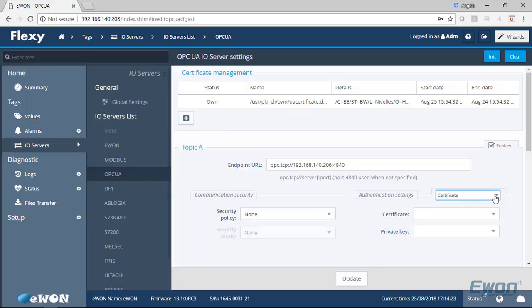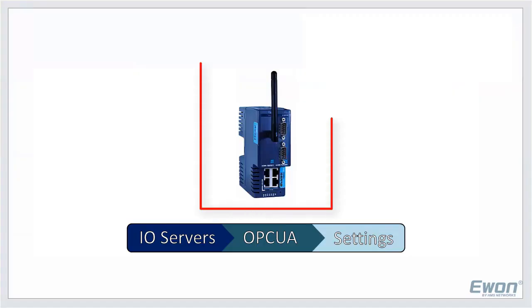In order to use a certificate for authentication, we will need to provide the Flexy with a certificate and associated private key for its side of the authentication process. Begin by configuring and updating the Flexy's OPC UA I/O server. General information about configuring the OPC UA I/O server is available in our other videos.